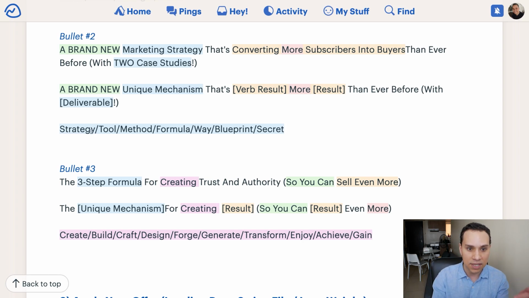So for our synonyms here, when it says marketing strategy, it could have just as easily said tool, method, formula, way, blueprints, secret. I'm just giving you examples of how, when you're breaking things down, you can start thinking about other words that you could easily swap out for the sentence.